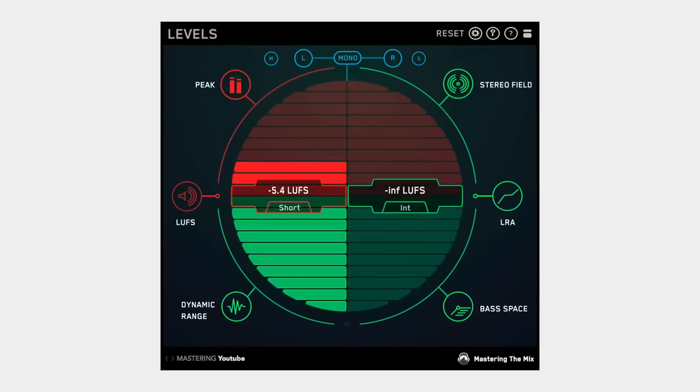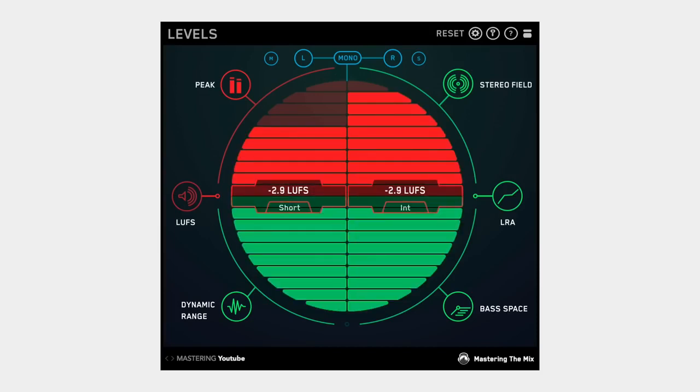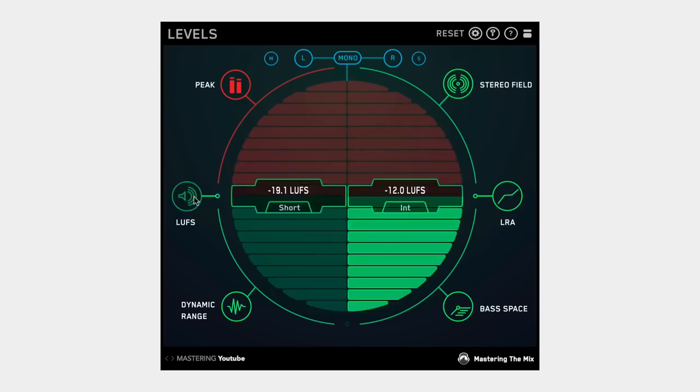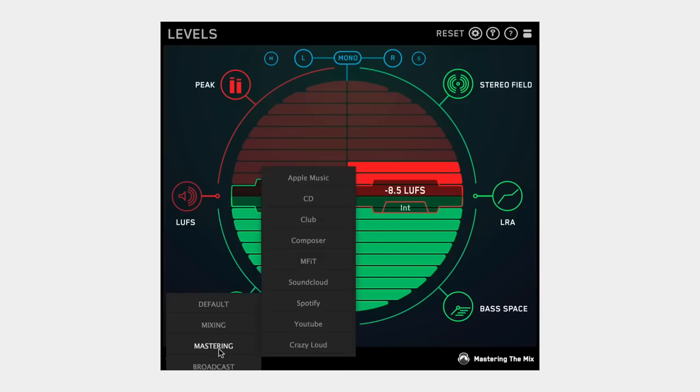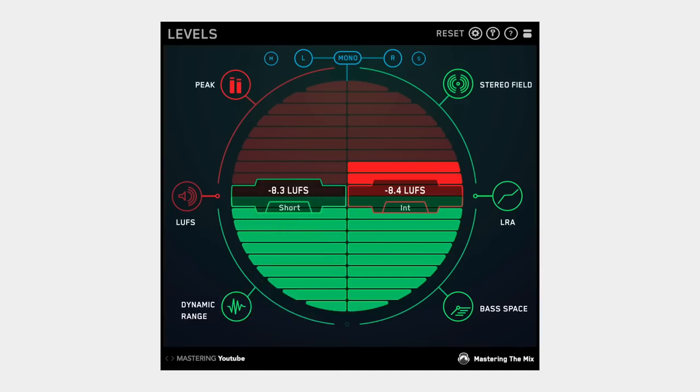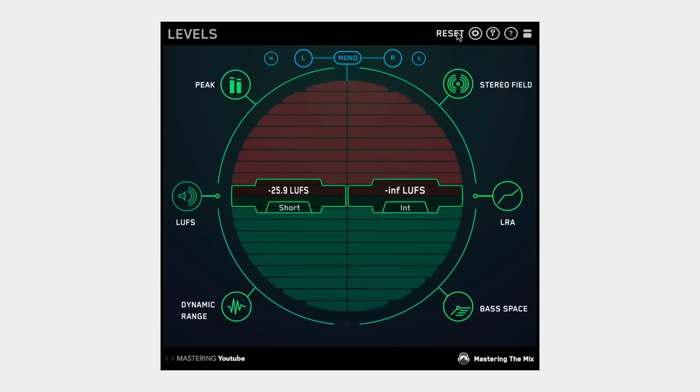If your material breaches your set LUFS thresholds, the LUFS icon will turn red. The mastering presets have various loudness targets. They range from a maximum of -6 to -12 LUFS. These aren't necessarily targets, more like thresholds that, if breached, could have a negative effect on your music.